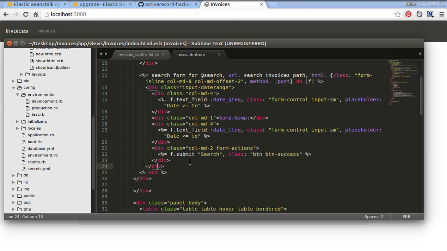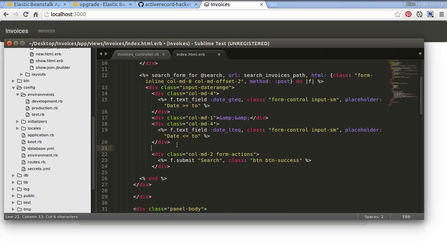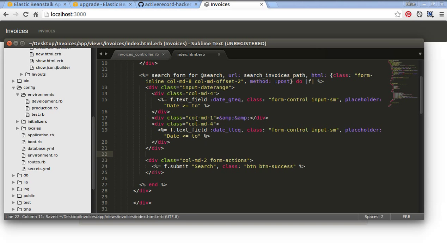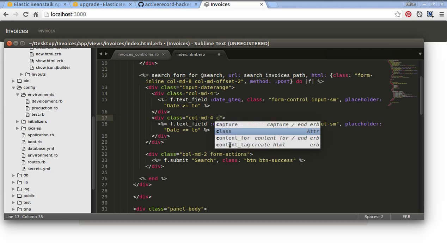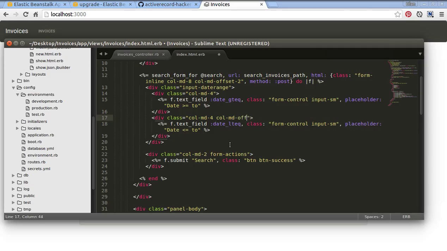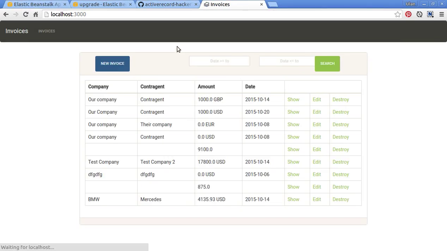Okay, first let's exclude our button search from input date range. So find the closing tag and replace it here. Okay. And let's remove just this ampersand icons. Add col md offset of 1 and go back to our page.